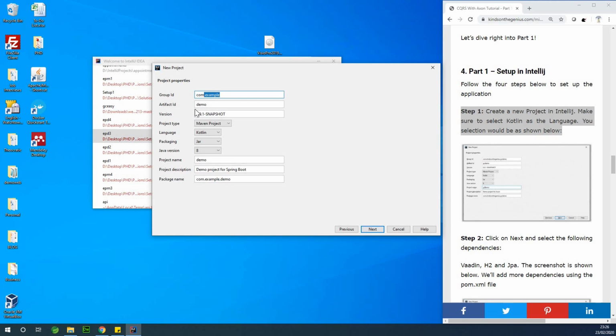So the group ID is going to be Kindson, the genius. We are going to call it GC demo, and the project name is GC demo. That means gift card demo.